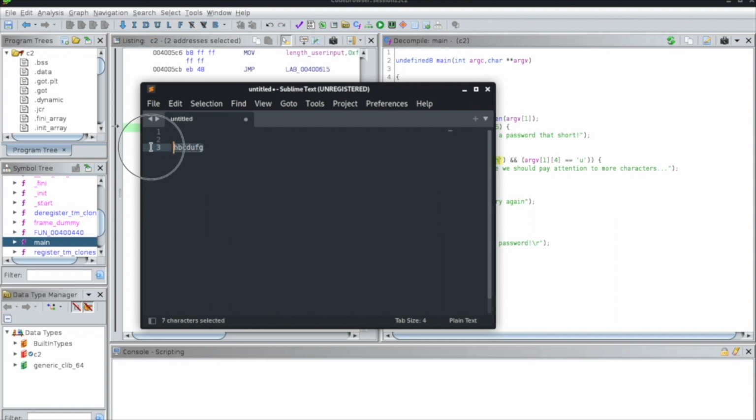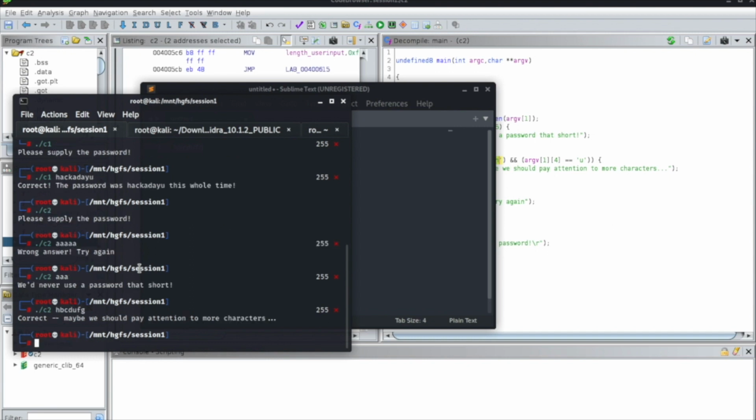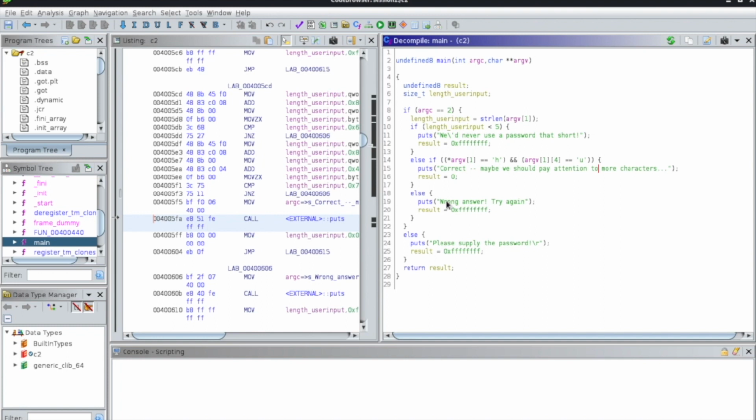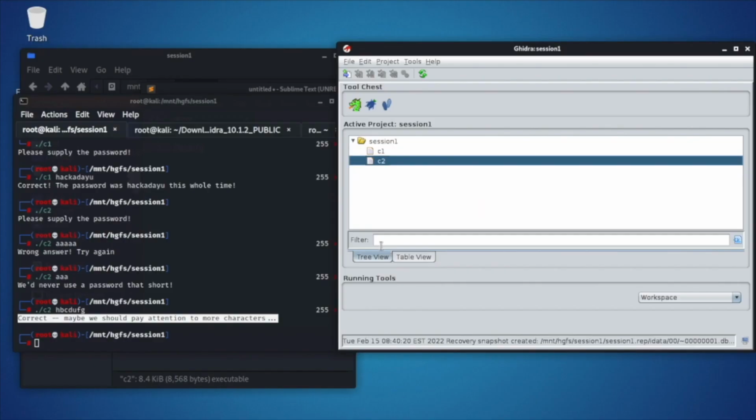If I change it like this, copy this, and give it to the binary. Okay, it happens if you copy paste from Sublime. It gives correct. Maybe you should pay more attention to more characters. So that was another very easy one. It's all about reading the decompiled code and changing the variable if necessary. Let's kill this one again.